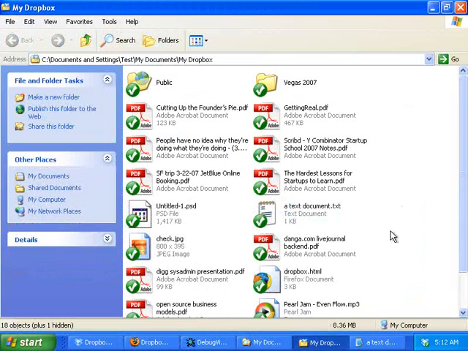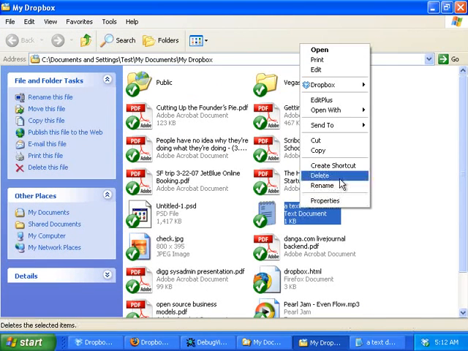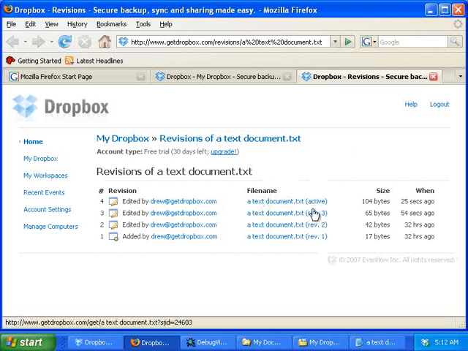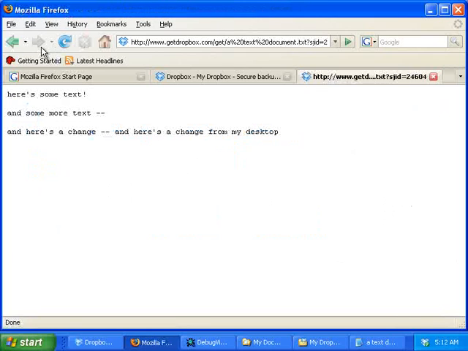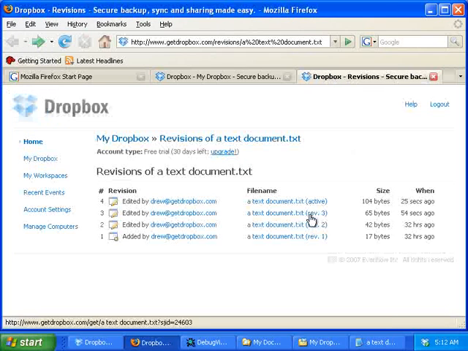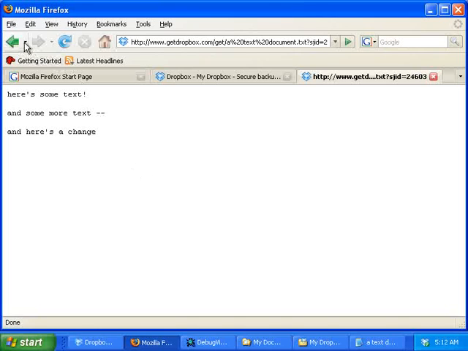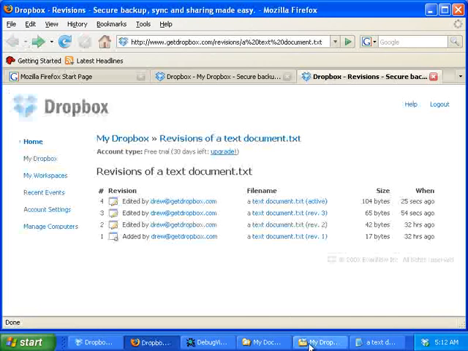In addition to this continuous sync behavior, Dropbox also archives past versions of each file. So you can click this revisions option and sort of go back in time. So here's the version we were just looking at, and here's the version we first saved, and so on.